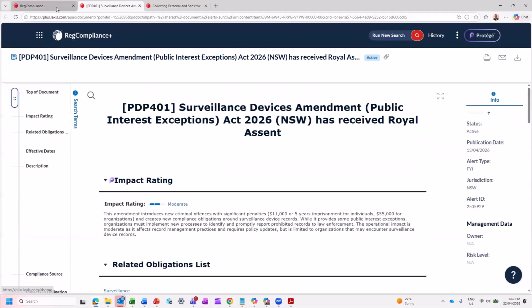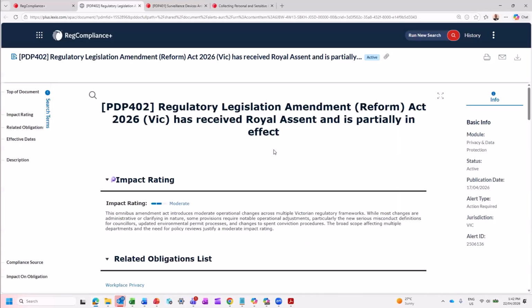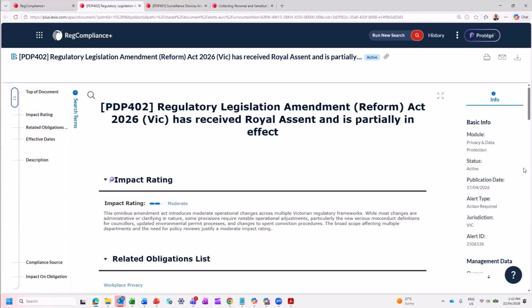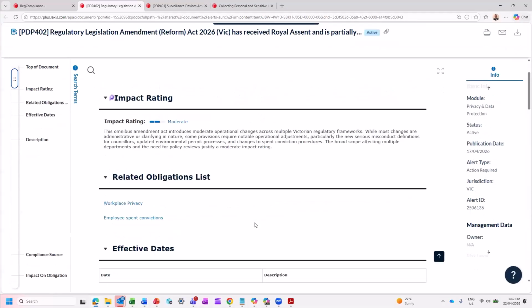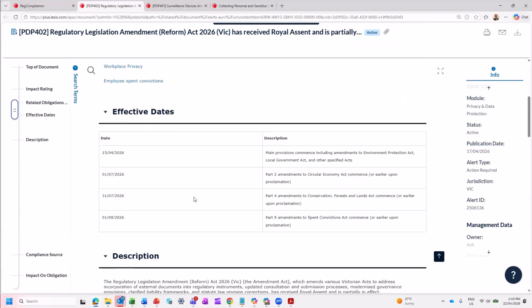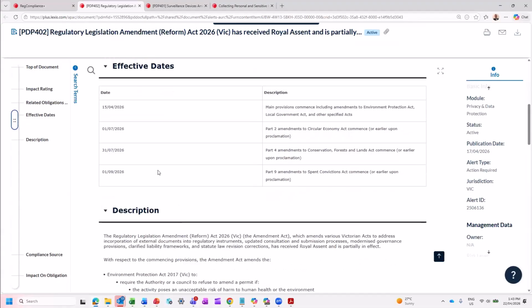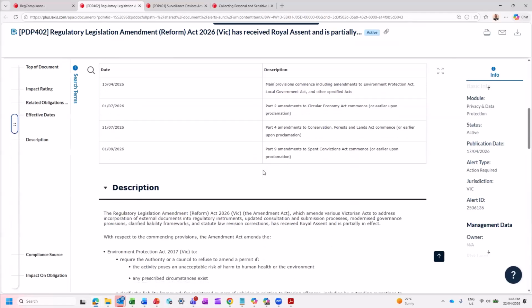Now, that's an FYI alert. This is an action required alert. Now, it has the same structure, page anchors on the left-hand side, the metadata on the right-hand side, and the editable fields, the impact rating, the related obligations. But what this does is set out the milestones, because this has now taken effect, or at least partially taking effect. It sets out the milestones of these particular amendments taking effect, so you can plan ahead to make sure that as each of these milestones lands, you're alive to the changes that are taking effect.